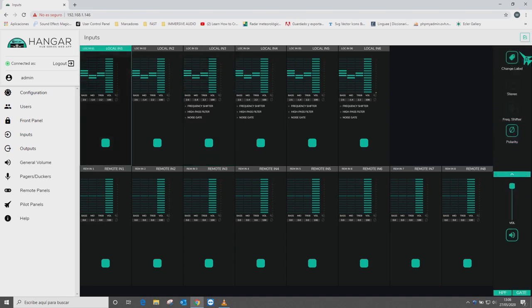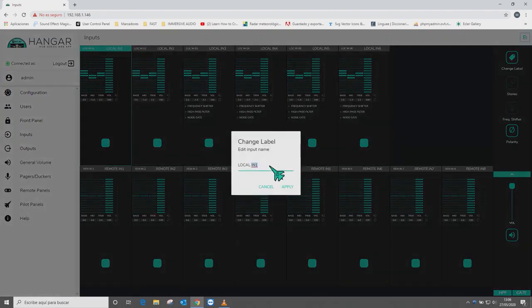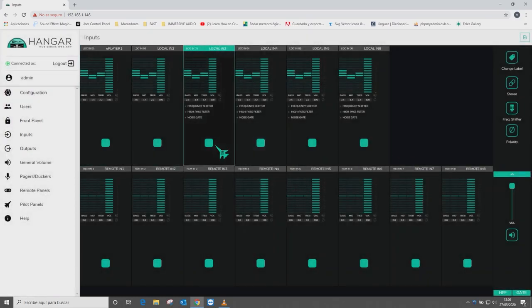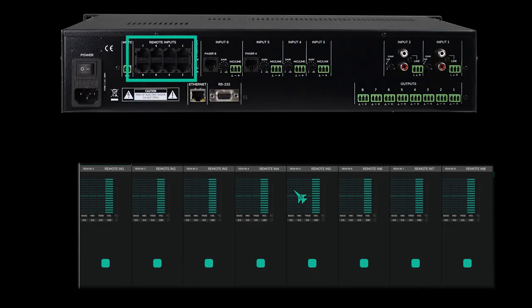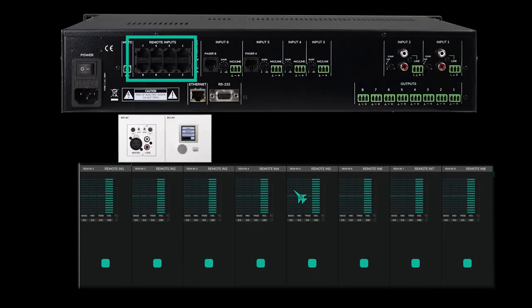Click on the top arrow to drop down a menu and change the input level. Configure the balanced inputs as stereo. Activate the frequency shifter to avoid feedback on the mic inputs, or change polarity. The second row of inputs corresponds to the 8 RJ45 remote inputs, which are managed through the EM Control 1 and WPA Mix T wall panels via Cat5 cable.